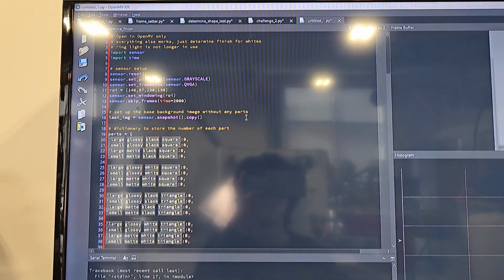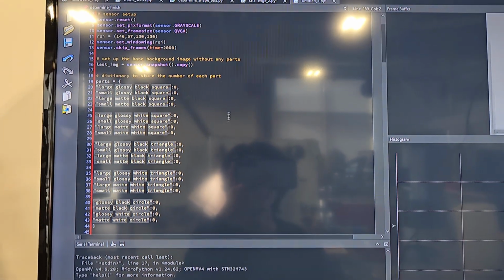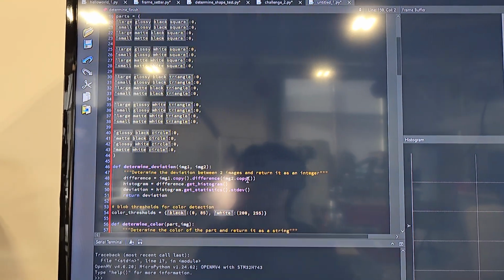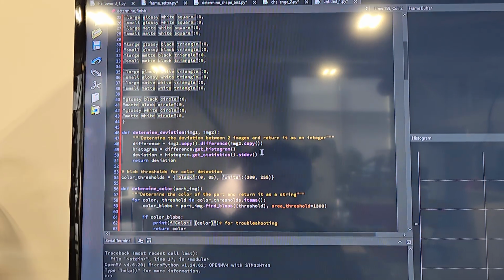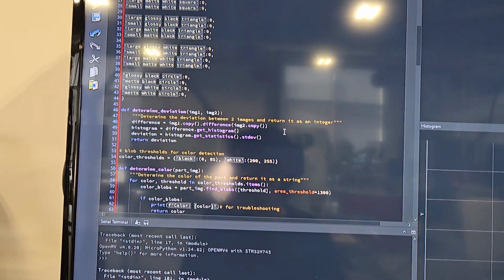This is a variable for a function. This is a list that contains all the parts. Oh, sorry, this is a dictionary that contains all the parts. This is determine deviation. What this does is it takes two images and returns the difference between the two images as an integer.